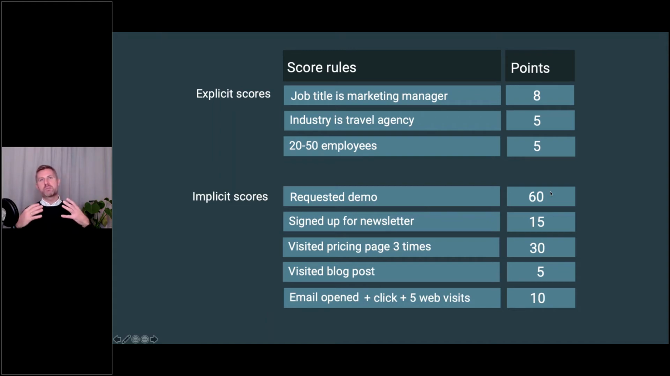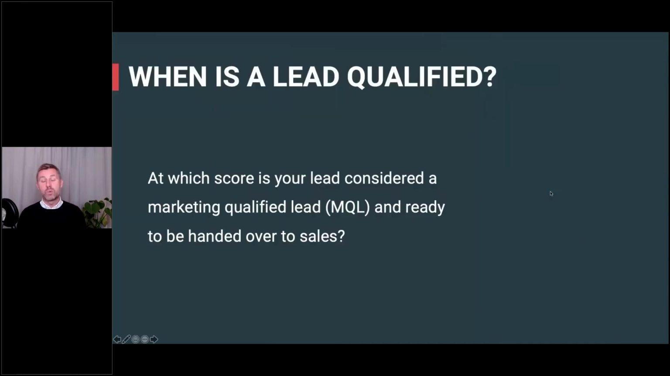Now that we've decided on our scores that people can get, we also want to give some thought to when we should consider someone to be a qualified lead. Some will end up with numbers like 35, some will have 120, and we need to figure out when we state that they're qualified. So at which score should a lead be considered qualified?